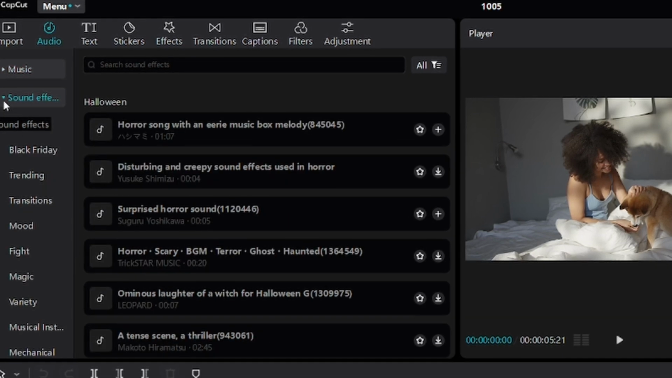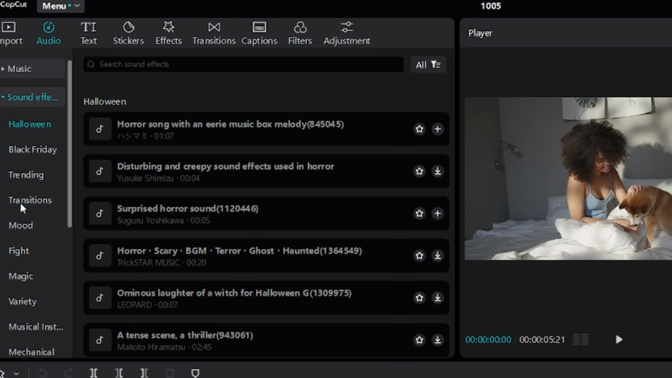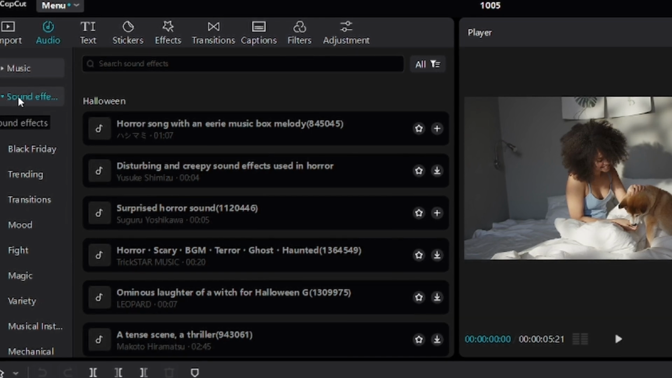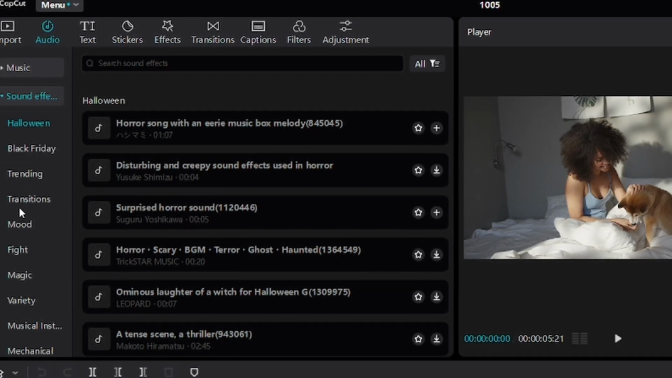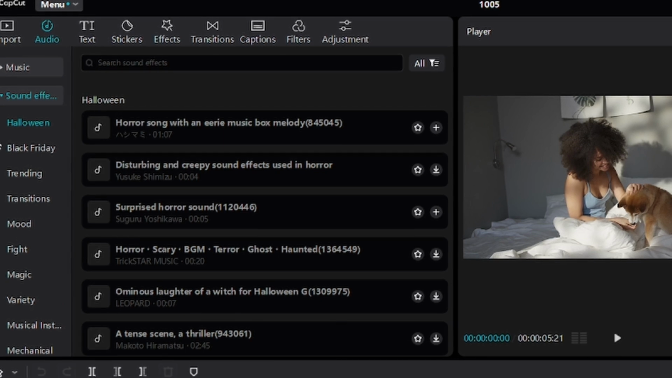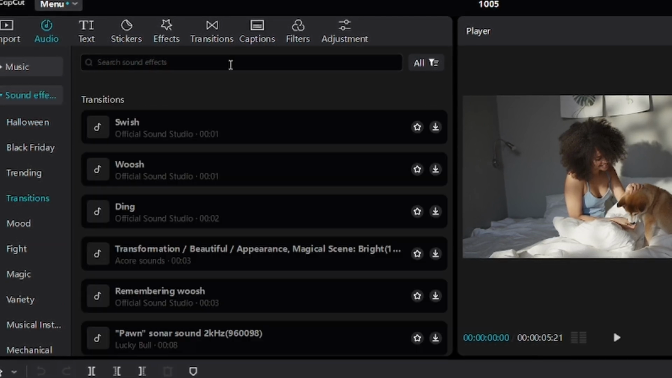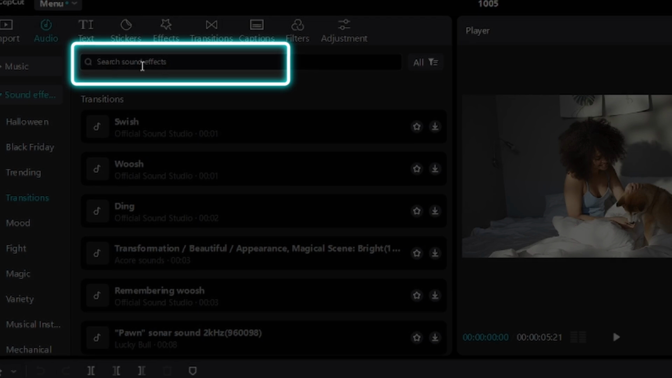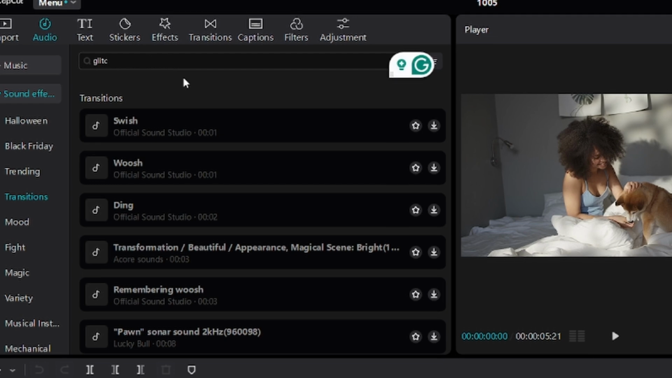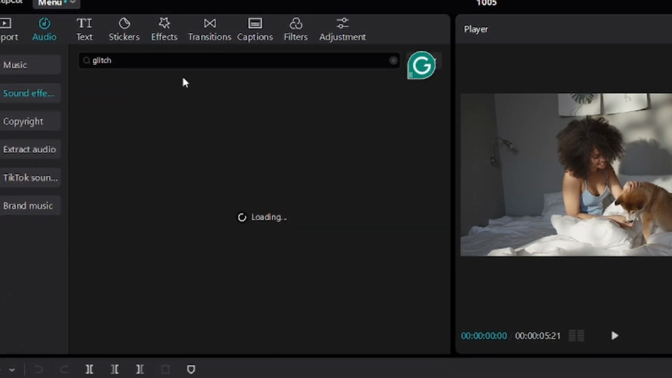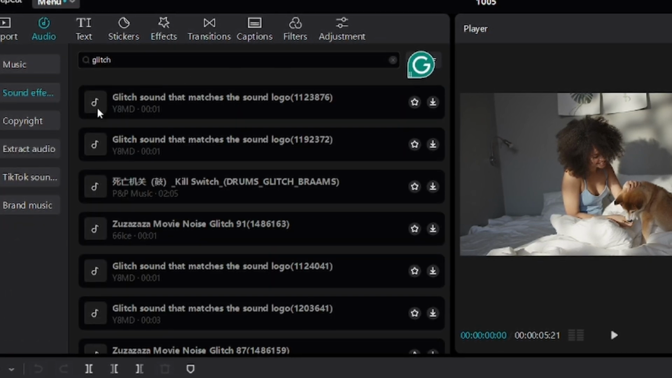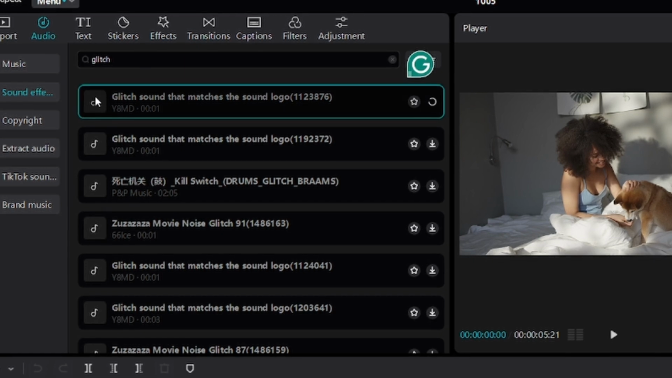I have transitions in my timeline and I want to add sound effects for my transitions. I'll click on this sound effect. When it brings out the drop down menu options, I'll move over to transitions. You can use the search bar right here to search for any sound effect. My first transition is a glitch. Let's say glitch. What do I get? I will see all the different glitch effects they have. Let's play one.